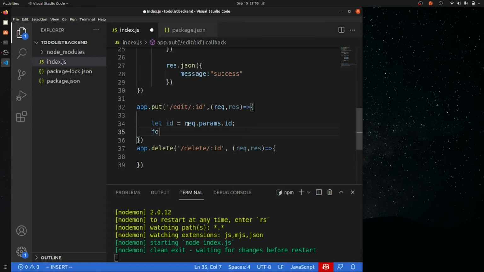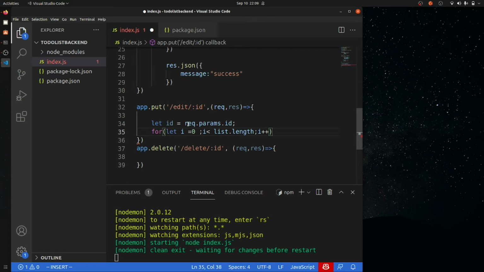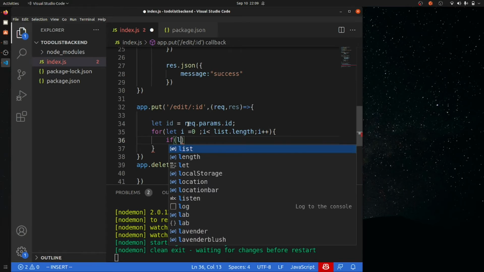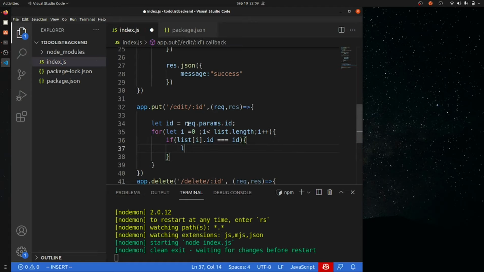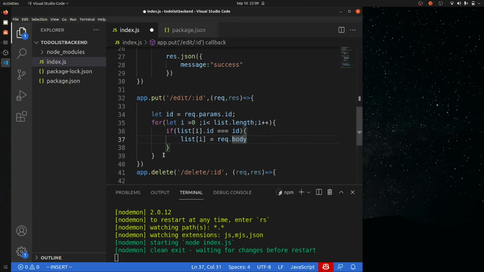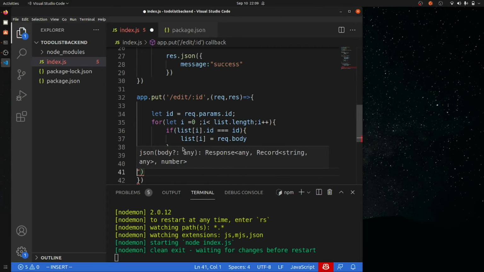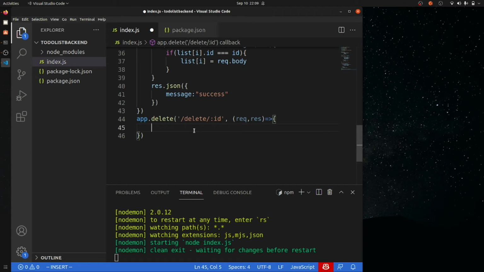So where will be the id? So for let i is equal to 0, i less than list.length, and i plus plus, if list at i.id triple equal to id, then what we will do, list at i is equal to request.body. Okay, we will just set each and everything, and after that we will just do res.json, message success.